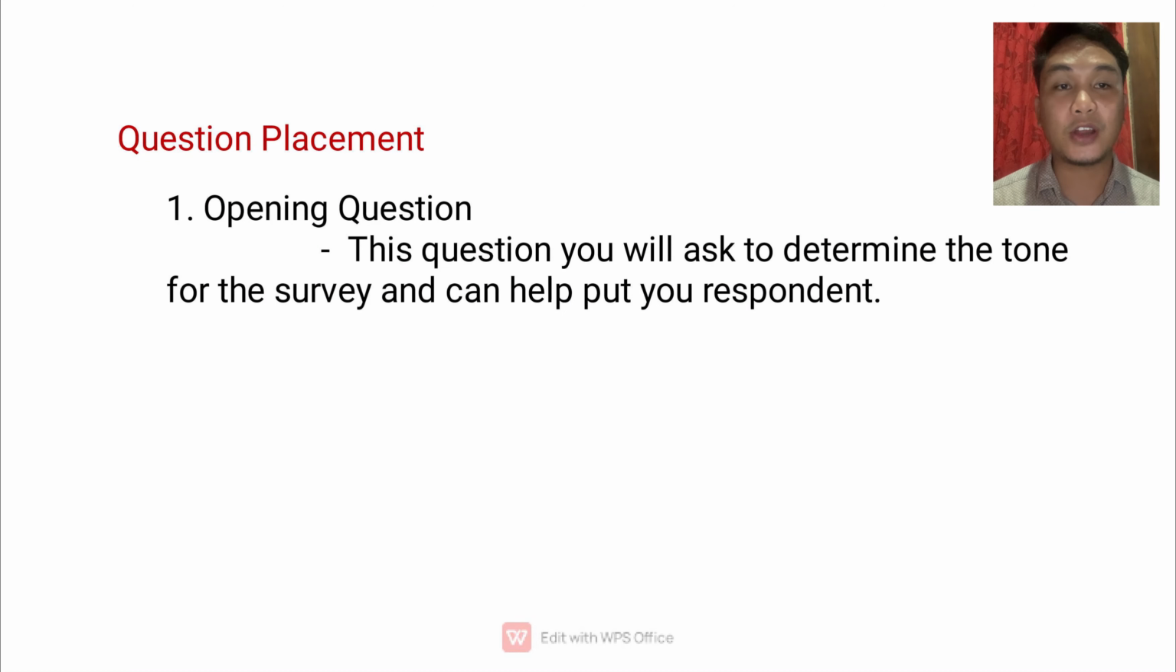Just as in other aspects of life, first impressions are important in survey work. The first few questions you ask will determine the tone for the survey and can help put your respondent at ease. With that in mind, the opening few questions should, in general, be easy to answer. You might start with some simple descriptive questions that will get the respondent rolling. You should never begin your survey with sensitive or threatening questions. That is for opening questions.